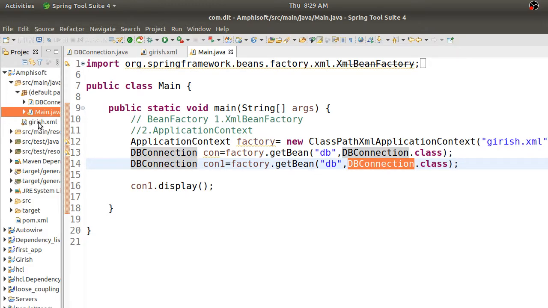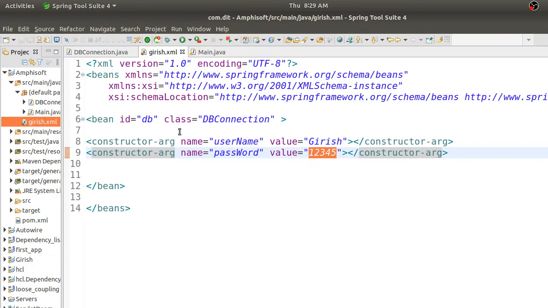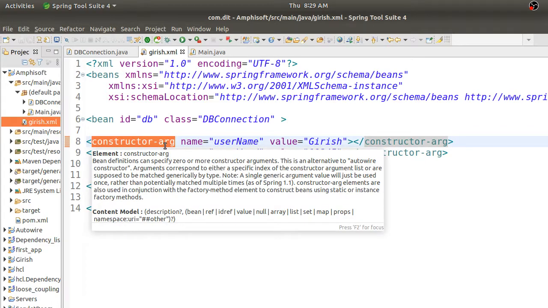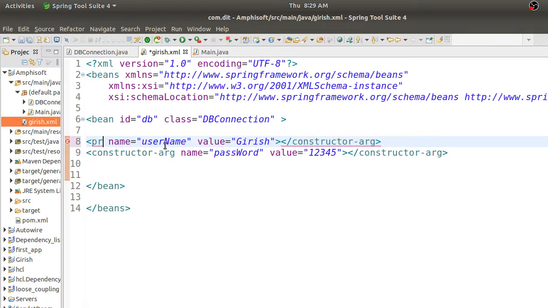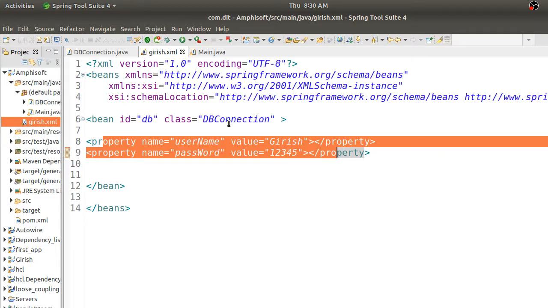Okay, my XML. I have given constructor arguments. I'll change these constructor arguments to properties. If we change it, it will act as a setter injection. Fine. I'm injecting through the constructor right now, so I'll change this to setter based injection. Now I've changed it, and these two are the properties of my DB connection class.